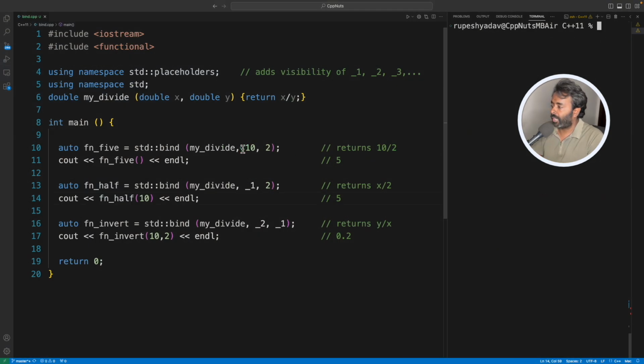So I told you, right, if I give both the values, so this is my divide, a very simple function, and I'm binding my divide with these two values, and then I'll just have to call this function because this is my bound function. But if I'm giving a placeholder here, then I'll have to give one more value. So this 10 will be treated here. So 10 divided by 2 is 5. So 5 is the answer.